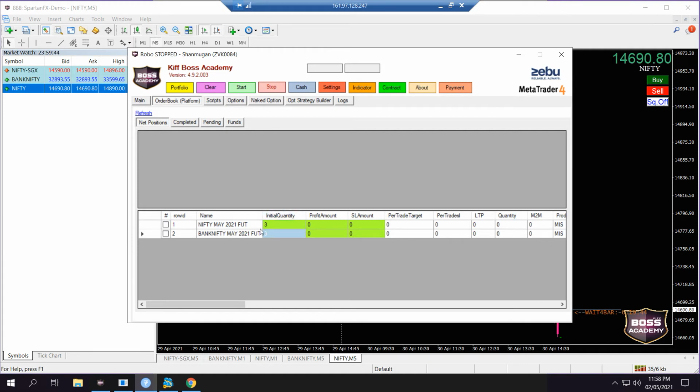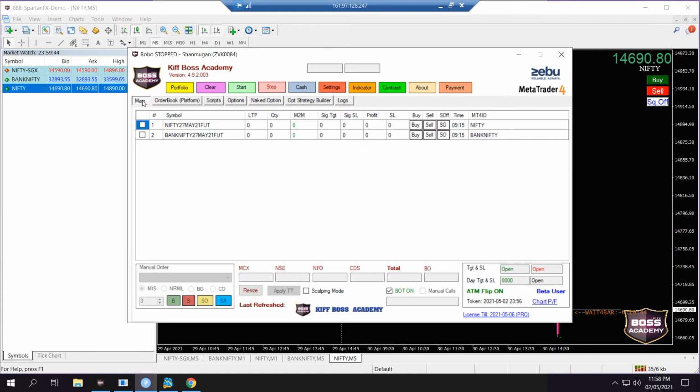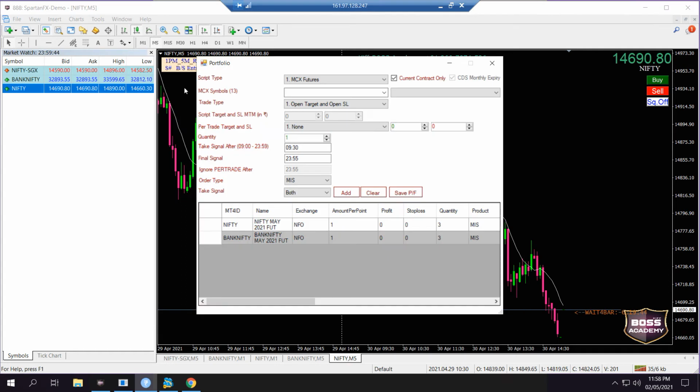Initial quantity shows 3. Now if I want to set quantity 2, we can change. Again go back. Bank Nifty. Click quantity 2.